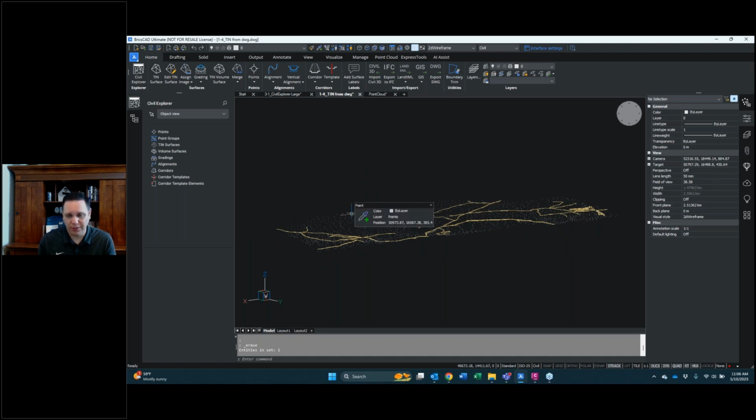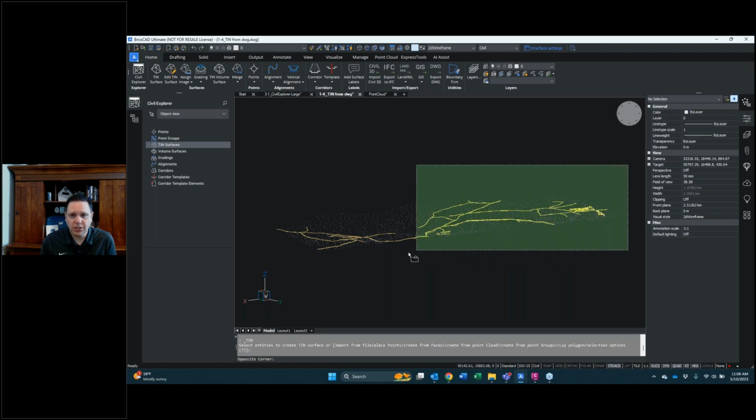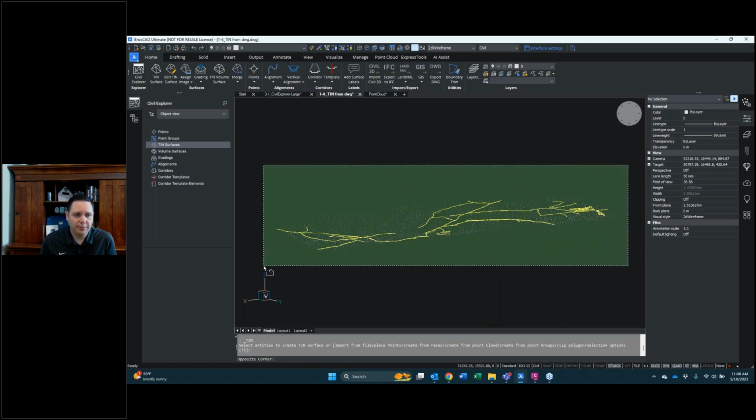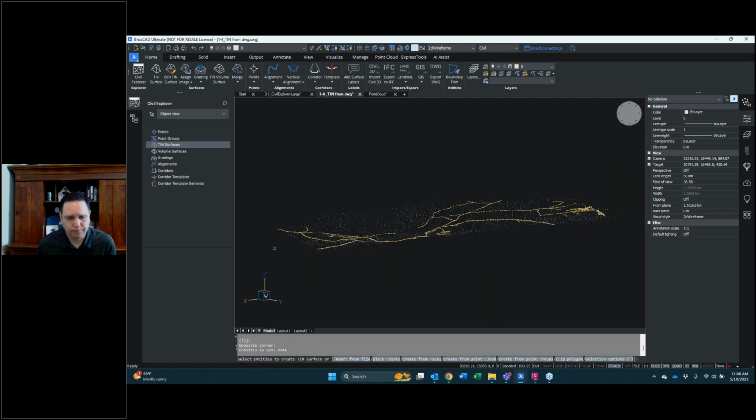I've got just points and break lines on my screen. They're technically right now in a 3D view, but I could do this in plan view as well. And to build a surface, all I need to do is go over to the Civil Explorer, right click on TIN surfaces and pick create. And at the command line, it just asks me to pick the objects. Now, this lets me pick both points and break lines all at the same time.